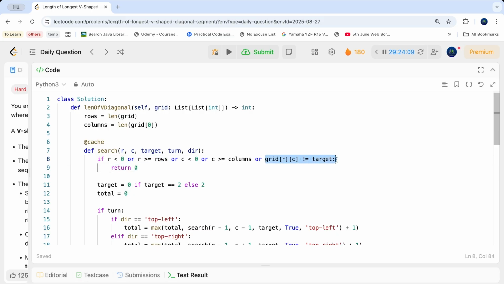There is another condition check that if the current data in our matrix, if the grid of r, c is not equal to target, it means although we can proceed, we do not have our target, we cannot create our sequence, then also we return 0.